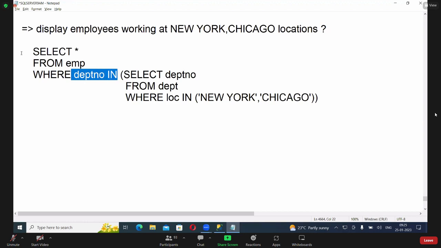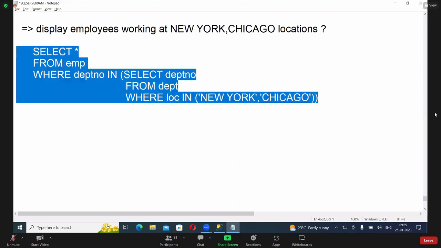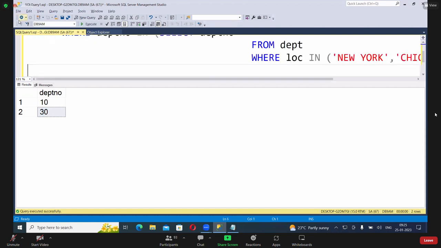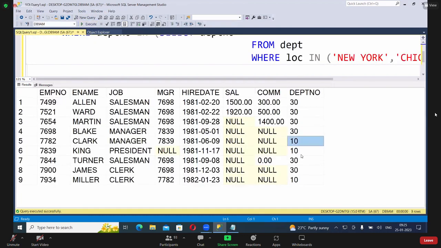So the outer query selects all the employees working for departments 10 and 30, which are the New York and Chicago department numbers. Let me run this. It is showing the employees working for 10 and the employees working for 30. Understood?